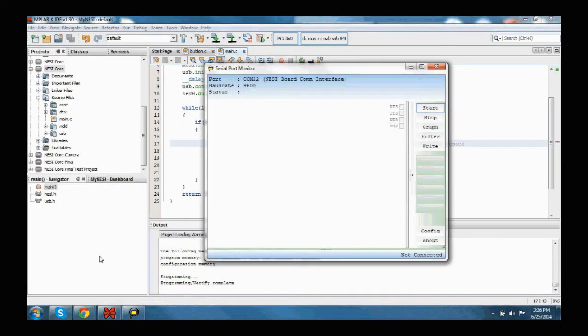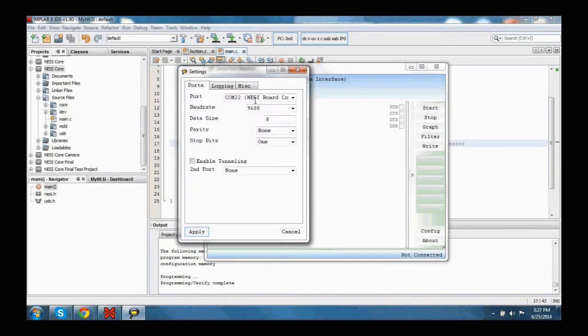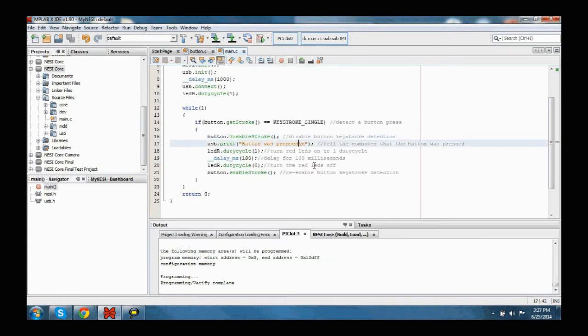Now, upon further research, I have noticed that the exclamation mark I put in here earlier was actually causing some issues, so just go ahead and remove that.